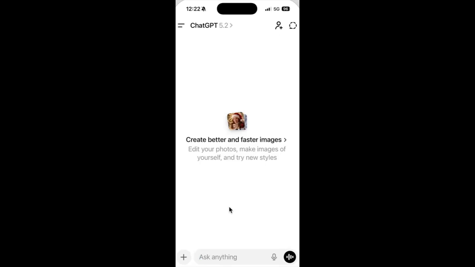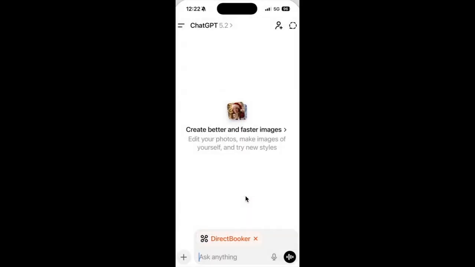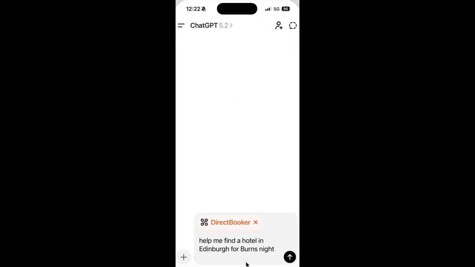I'm one of the co-founders of DirectBooker, and I'm going to show you how DirectBooker can be used with ChatGPT as an app to help you find great hotels and book them directly. First, I'm going to add DirectBooker as a tool, and secondly, let's ask it a really straightforward question like, help me find a hotel in Edinburgh for Burns Night.